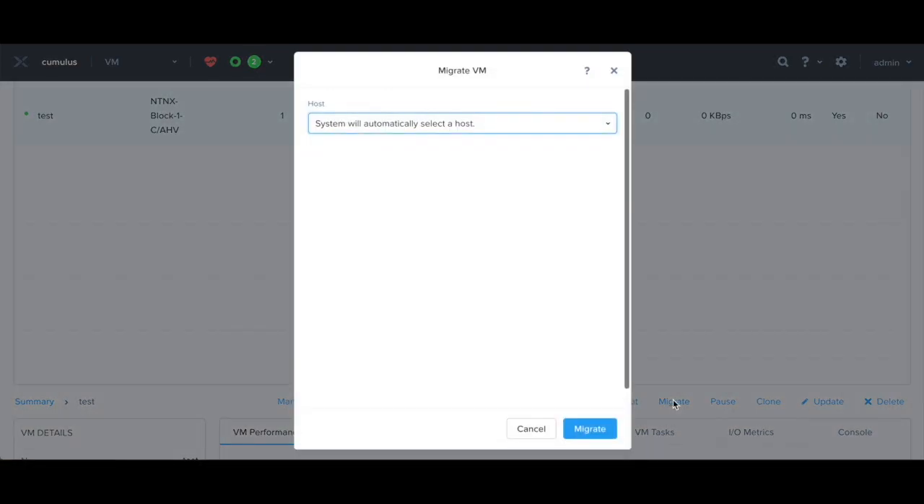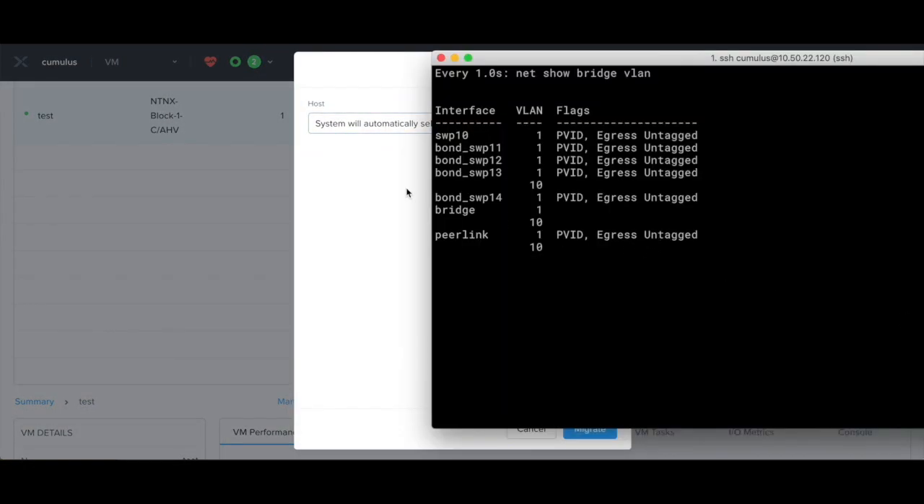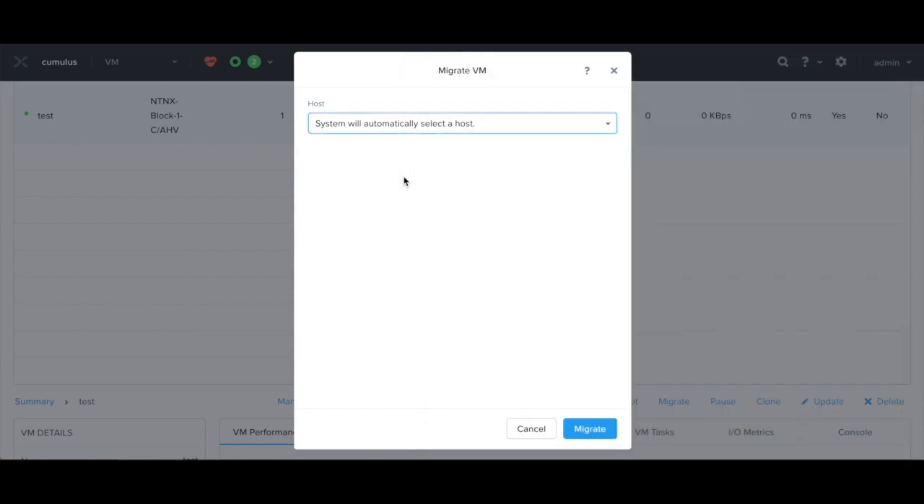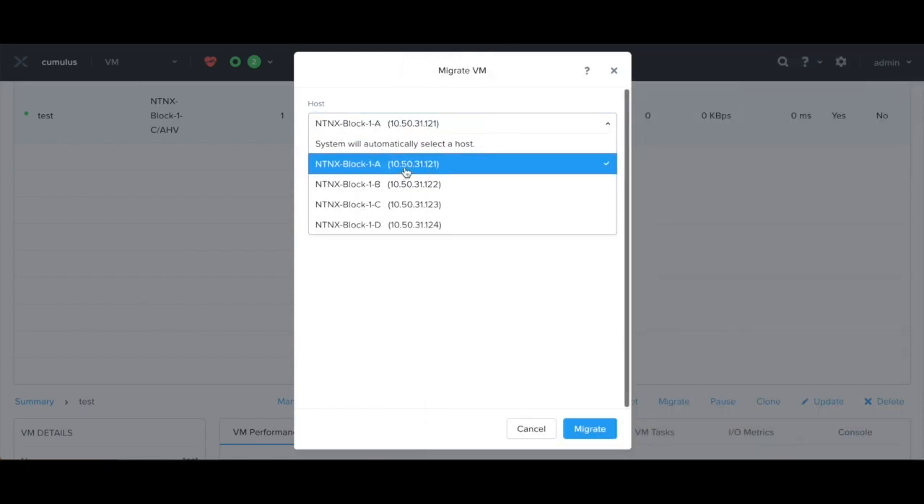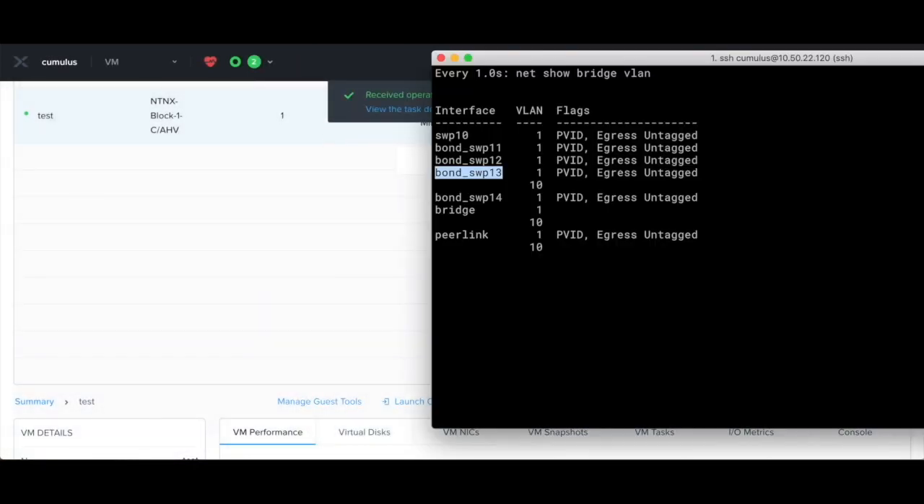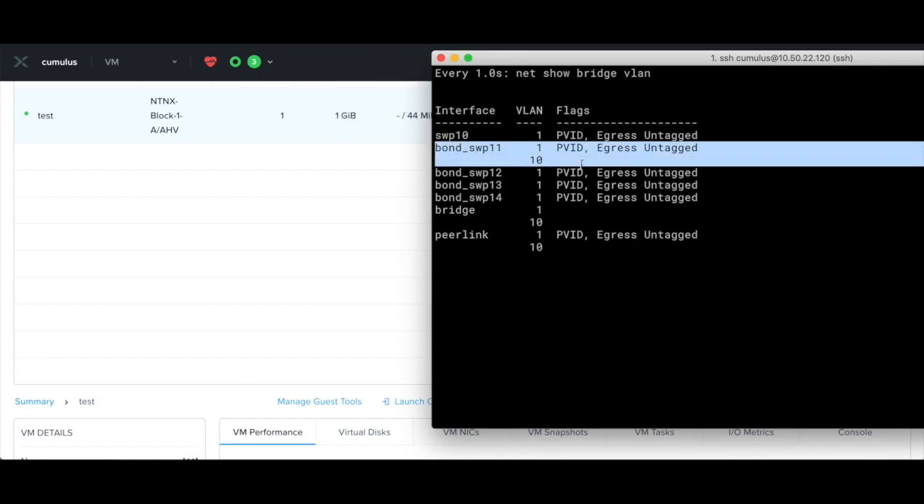If we move this VM from the server on SWP 13 to one of the other nodes in the cluster, we'll also see the associated VLAN move from SWP 13 to the appropriate SWP interface. In this case, as this VM moved, the VLAN changed to SWP 11.